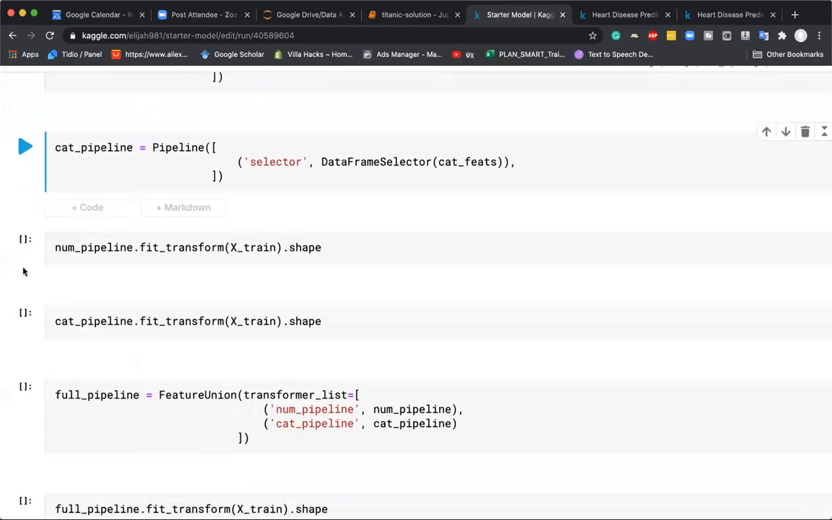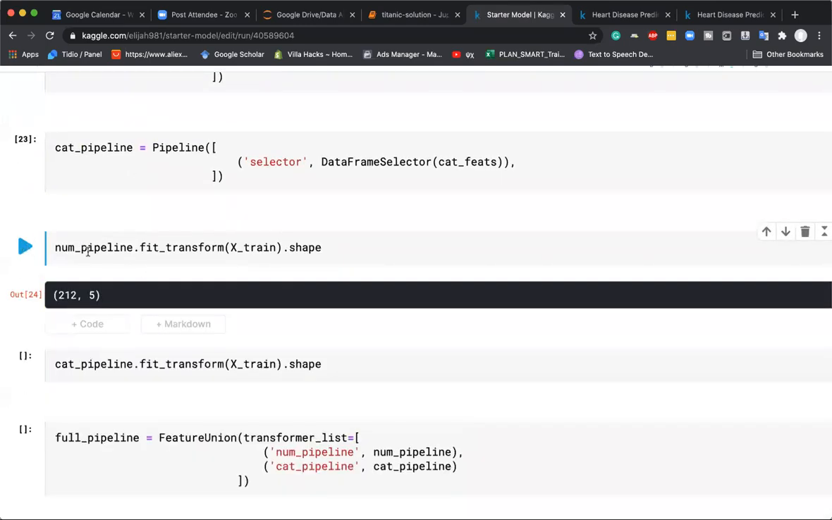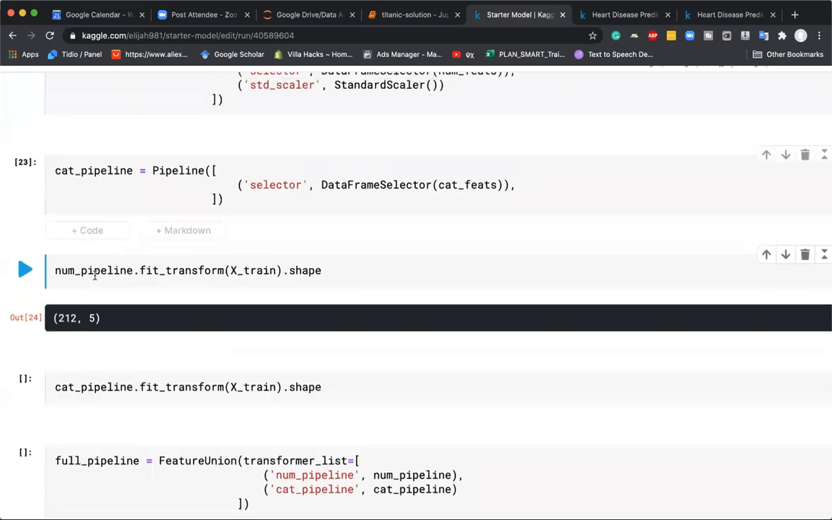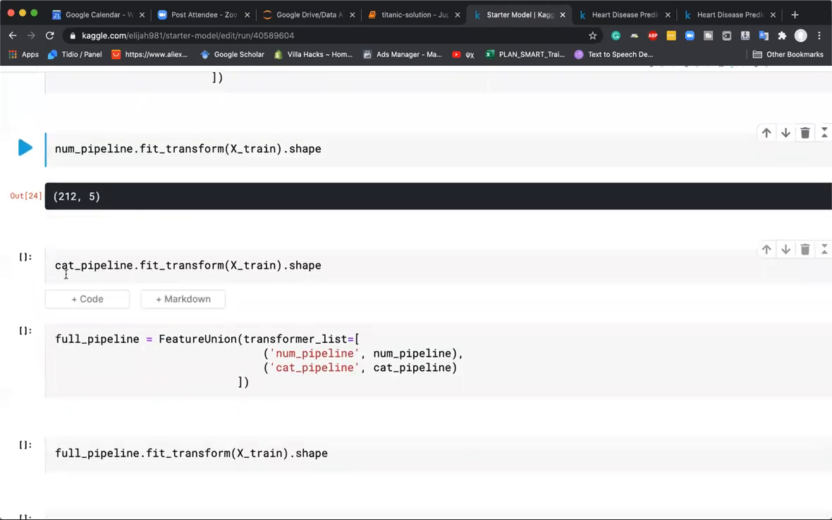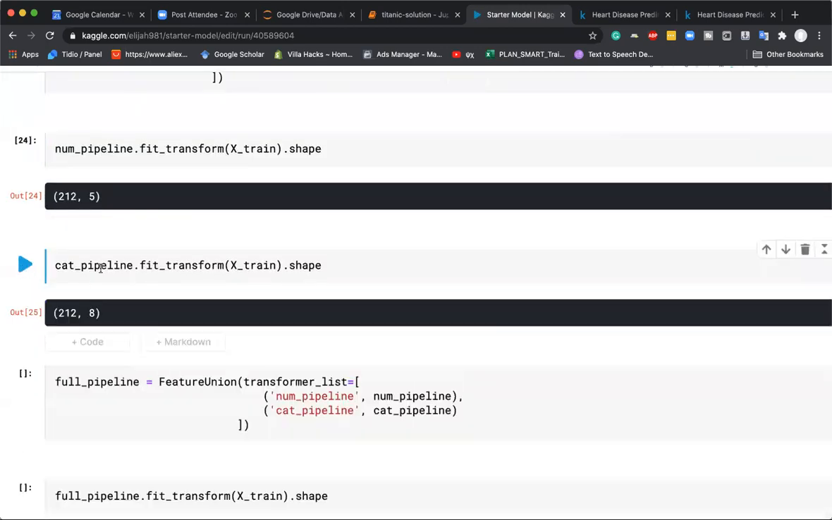Going ahead, if I fit transform with the numerical pipeline, I get an output of 212 rows and 5 columns. Why 5 columns? Because we just have 5 numerical features. Similarly, when we do categorical pipeline.fit_transform, we can see 8 features because there are 8 categorical features.